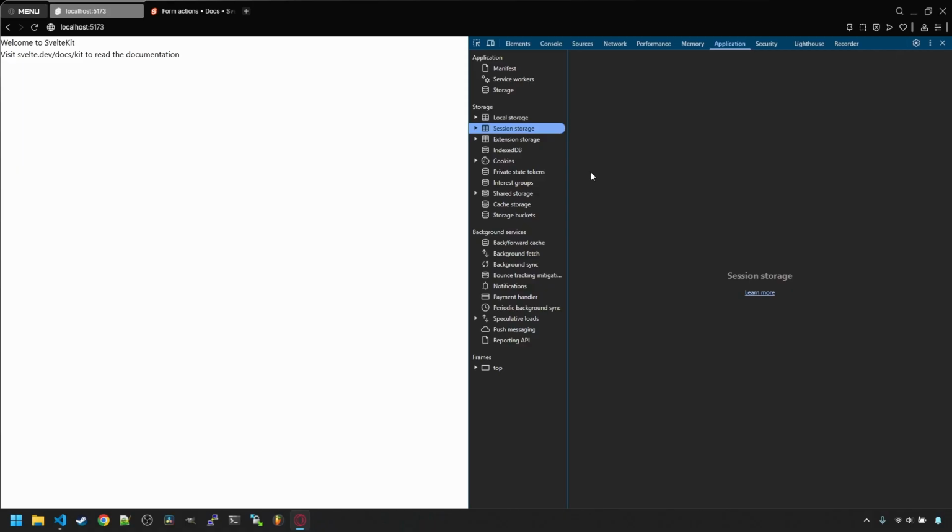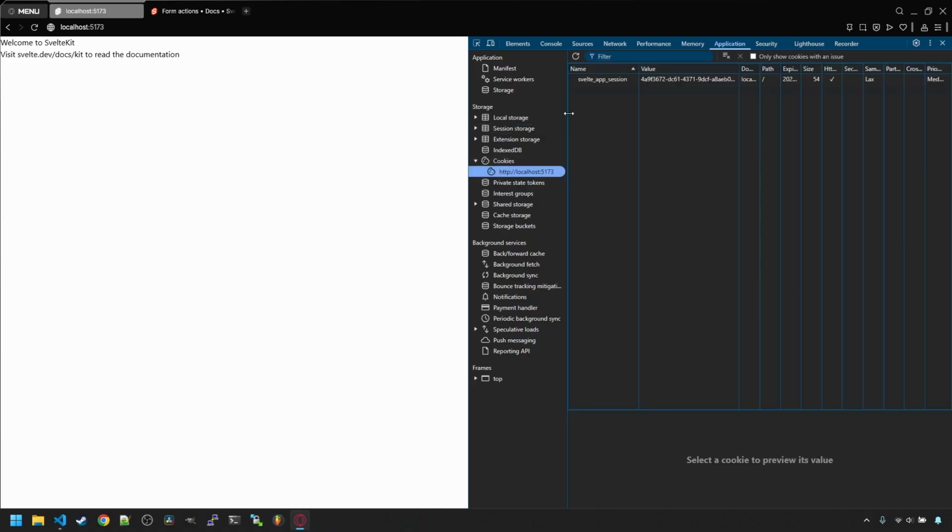Also, we can check out the cookie we made in the application tab of the DevTools. Here is the name we set, the GUID, and the expiration date.